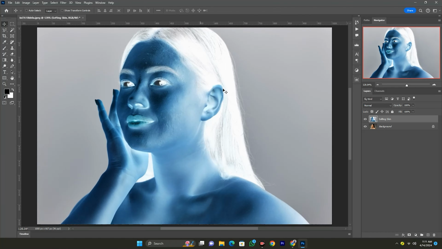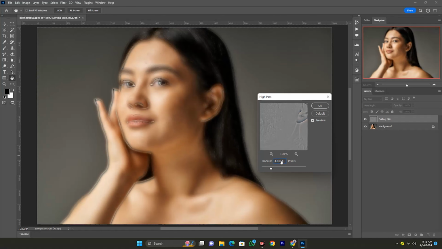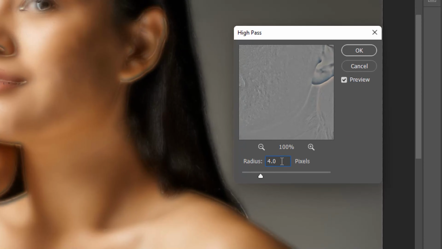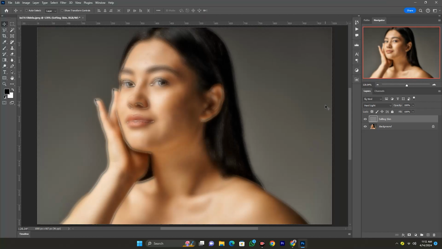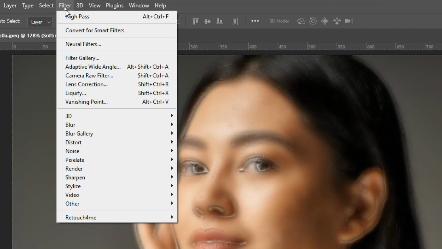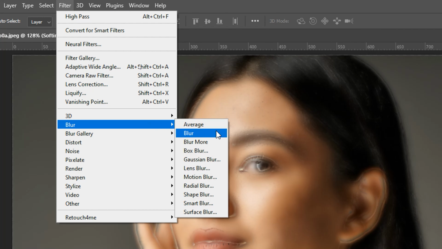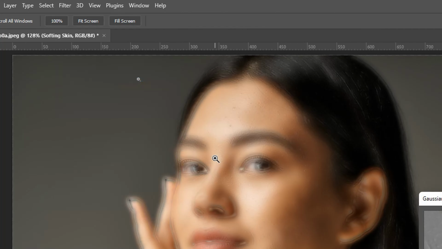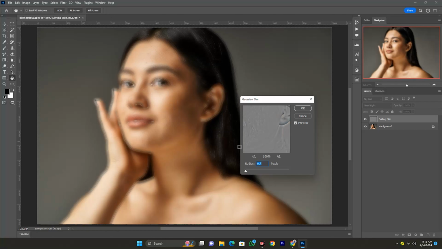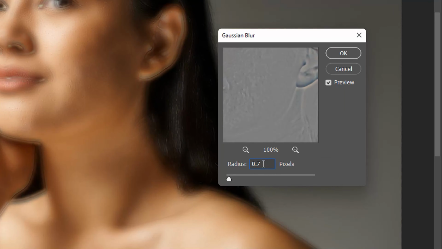Go to the Filter menu, click on Other and select High Pass. Then Radius 4.0. Hit OK. Again go to Filter, click Blur and select Gaussian Blur. Then Radius 0.7. Hit OK.